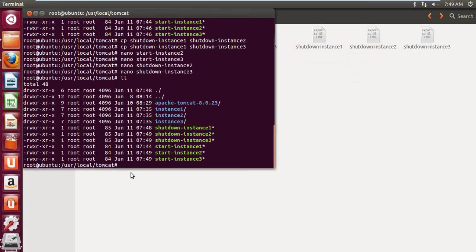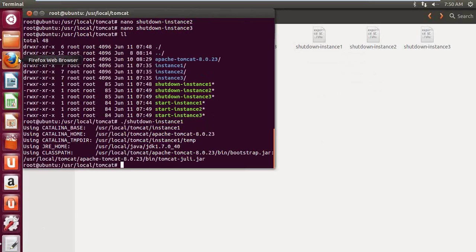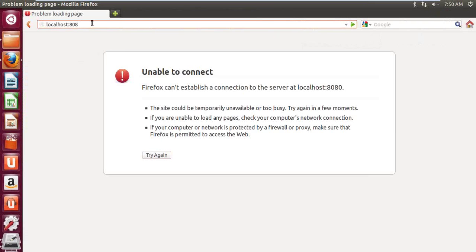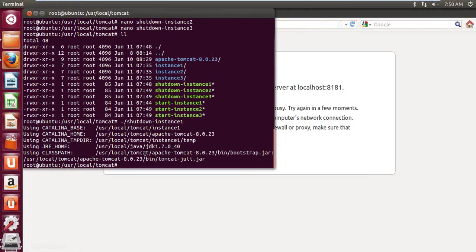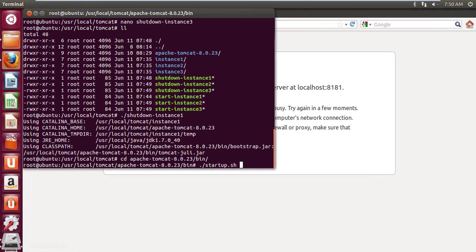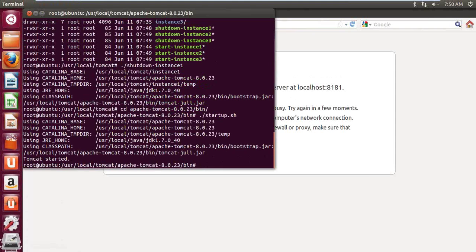Okay, so now Tomcat 1 is running, right? Instance 1 is running. So I want to shut down the instance 1. So this is not accessible because we shut it down. Okay. So next, cd bin, startup. So the main Tomcat is started.